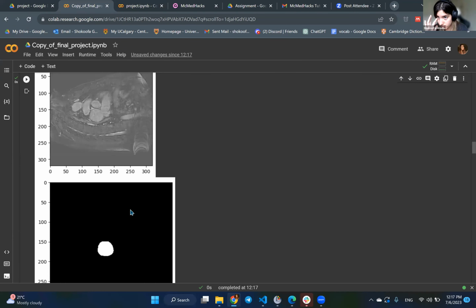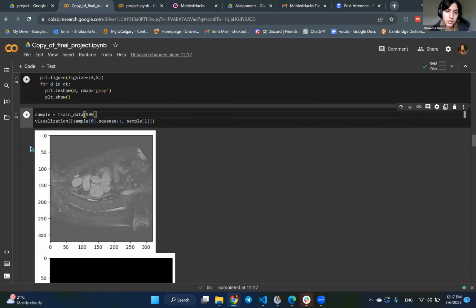But the important part is that the mask is also changing with the corresponding image, and it means that the augmentation is applied on both image and the mask. You can try it later and run it again and again for different samples.